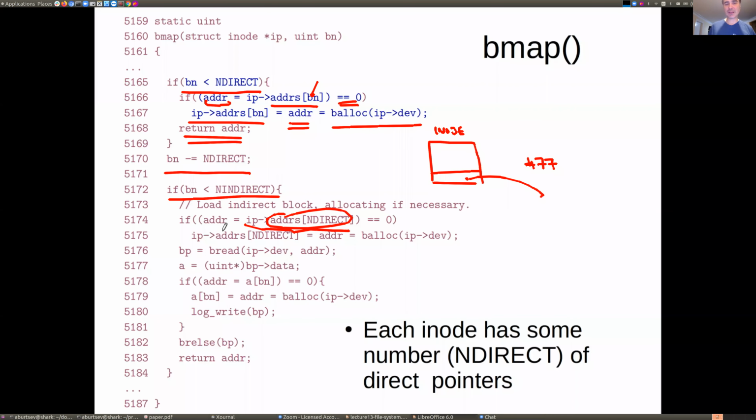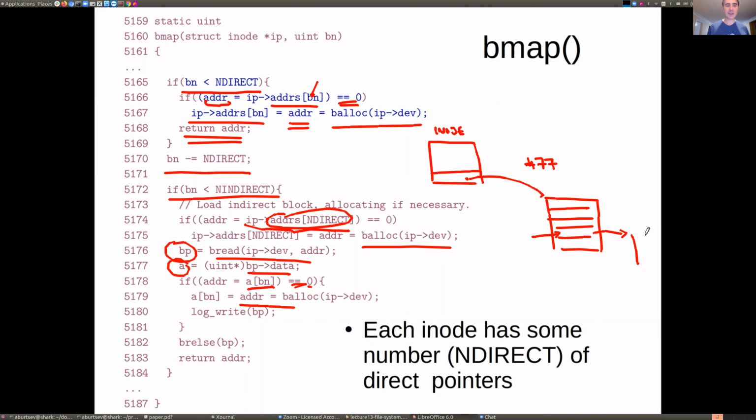If it's 0, you might need to allocate it, again, doesn't happen during the read. Then you read this block. You read the entire block, which is 77, into this block pointer. You convert the data area of the block, 512 bytes, to this A, and you use A as an array. So essentially you use this as an array, and you say this is the block number element here, right? Again, if it's 0, you will allocate a block. Again, cannot happen during read. At this point, you have to do a log write.